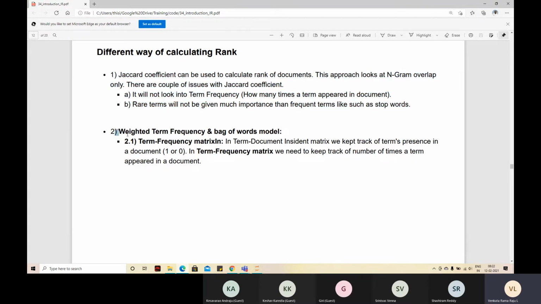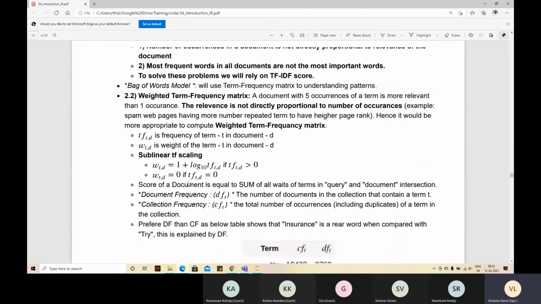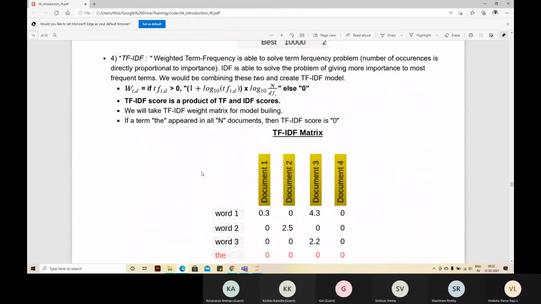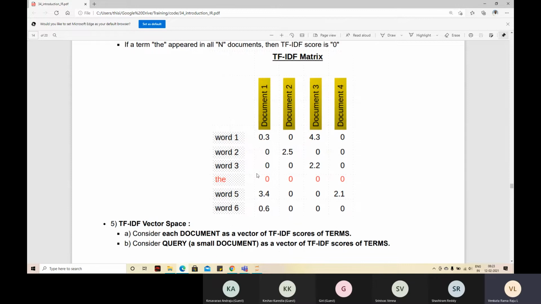Weighted term frequency and TF-IDF, the term frequency and inverse document frequency approach, will actually solve that problem. Let me show you how. Suppose that I calculated some score. I'll explain later how we calculate this. But suppose that for word 1 in document 1 we calculated a score of 0.3. This is not a probability, it is just a score. I'll show you how we calculate this TF-IDF score.